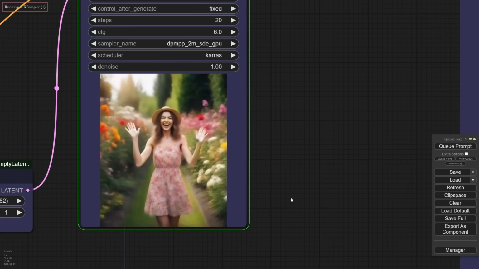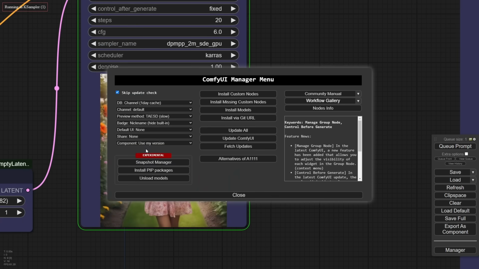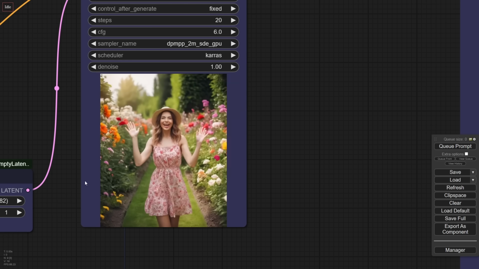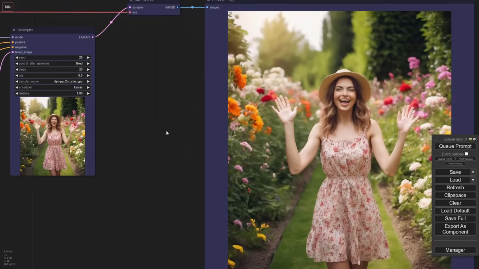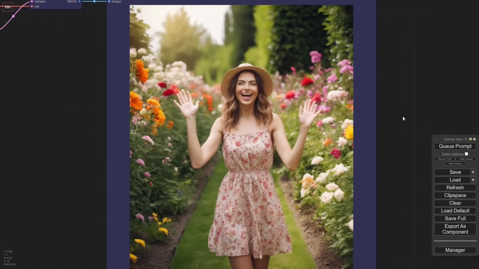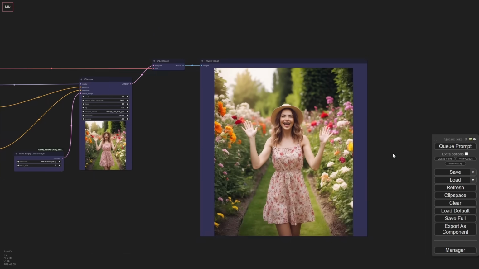And if you don't have this preview, remember in your Manager here, you can go and change your preview to the slow version and it will show you in every sampler. Yeah, she has lots of extra fingers. Looks quite exciting. All right, so let's fix this up.